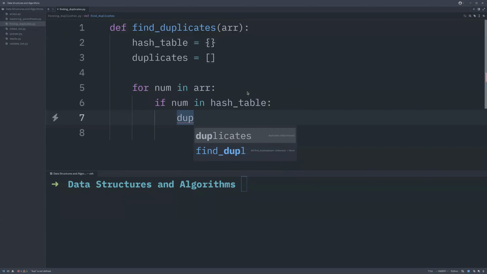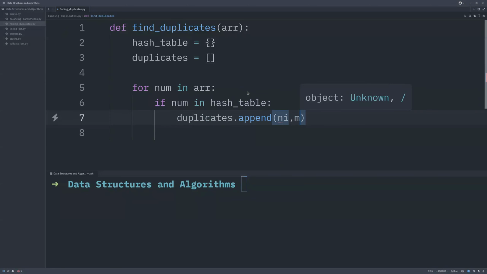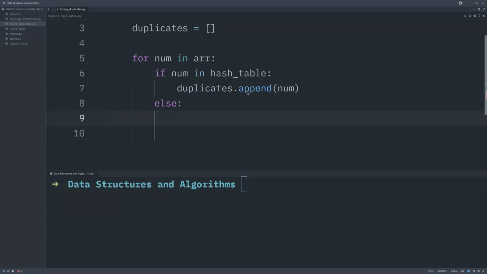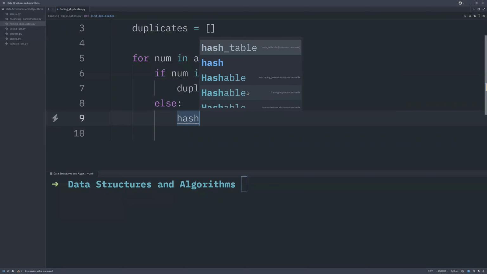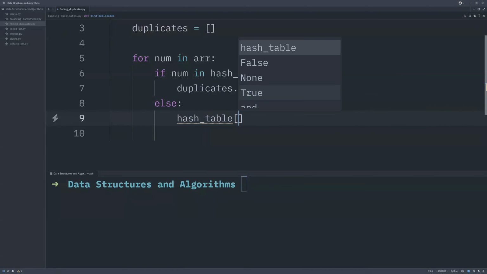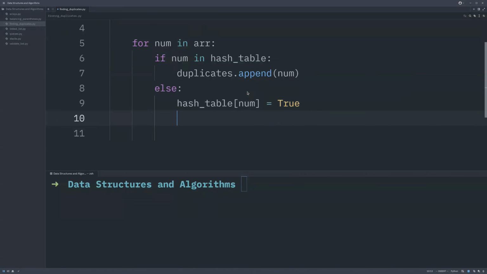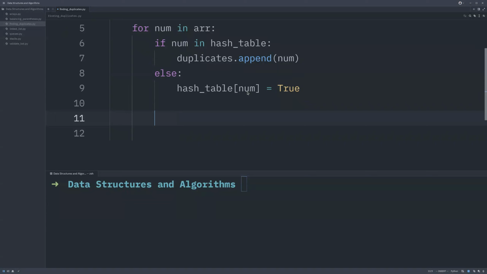So we just say duplicates.append, and we append that number that is a duplicate. Else, if that number is not in the hash table, we're going to add the number to the hash table. So what we'll do here is this hash table, and we are adding in the num. So we give it a value of true, like that. And then finally, we're going to return the duplicates, since those are what you came here looking for.